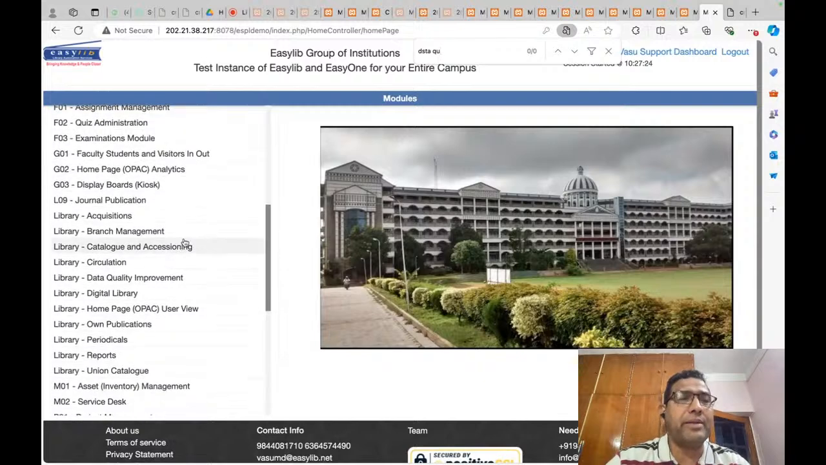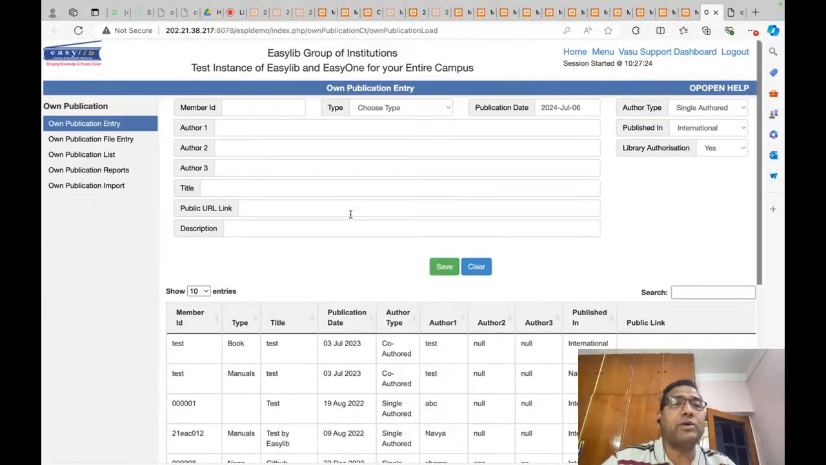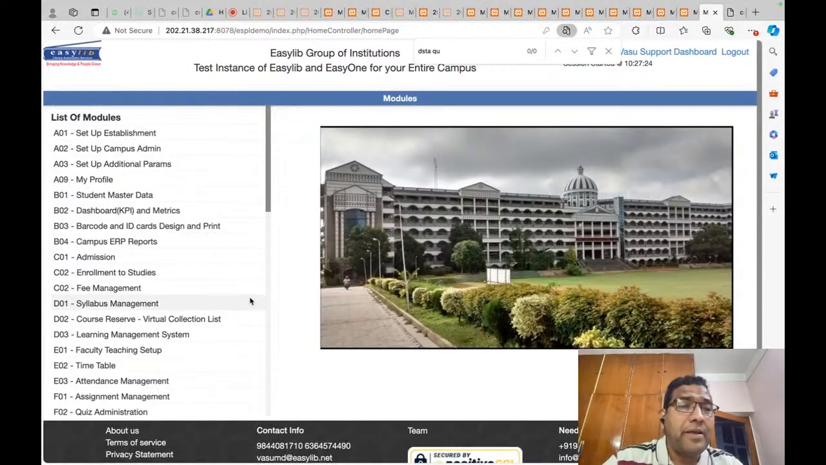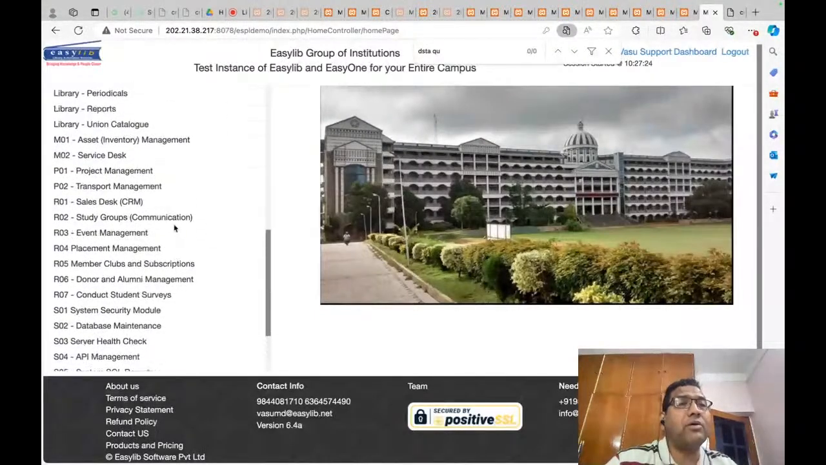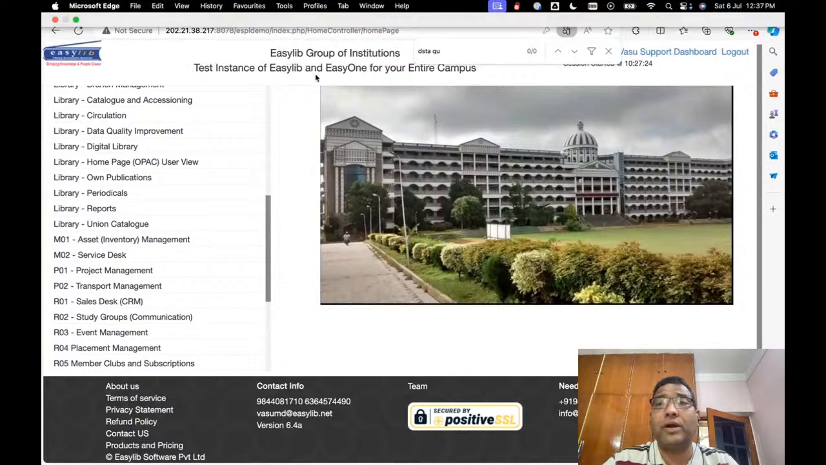There are many more things on the data quality. Digital library we covered, OPAC, own publications. What all publications you have done, how many people have published, all that you can link in the OPAC. That one, then let me go here. Event, oh no, there are so many of them. I still have a lot, even after 2.5 hours.